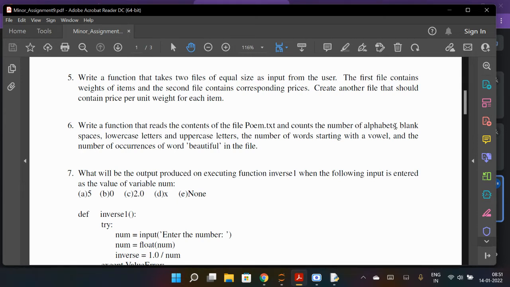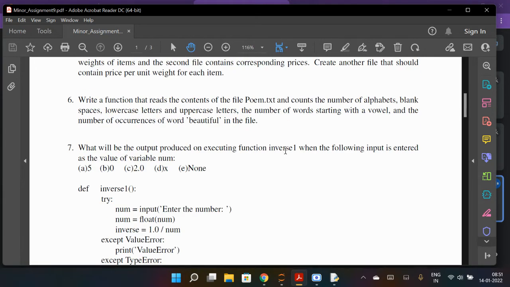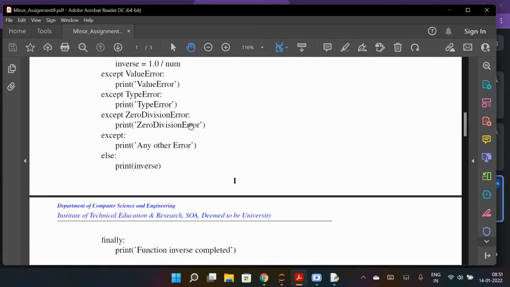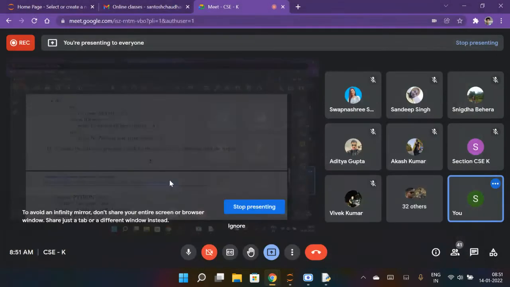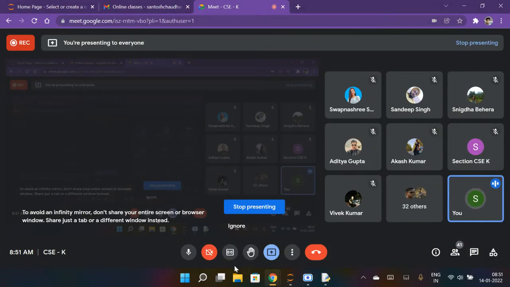Then you have to count the number of alphabets, then the number of blank spaces. Using count you can do lowercase letters, uppercase letters, number of words starting with a vowel, and the number of occurrences of the word beautiful in the file. So this you can do. You just do it yourself. The rest I have done, the rest is just copy, paste, run it. So this was the assignment of chapter 9.